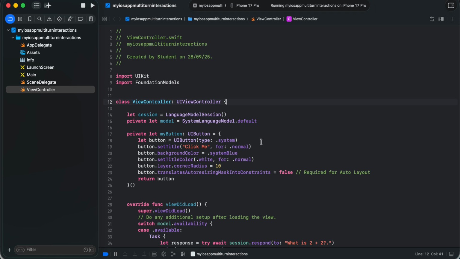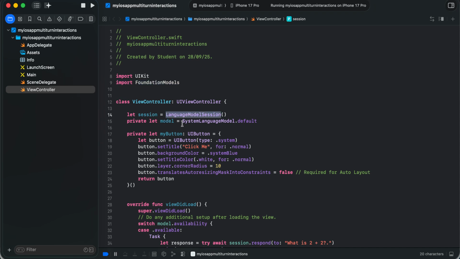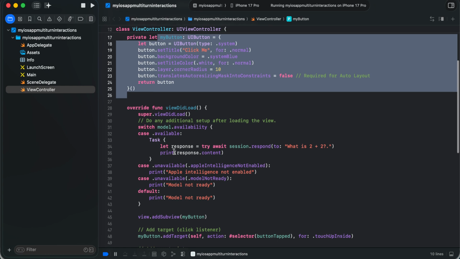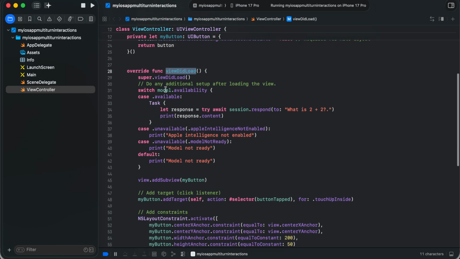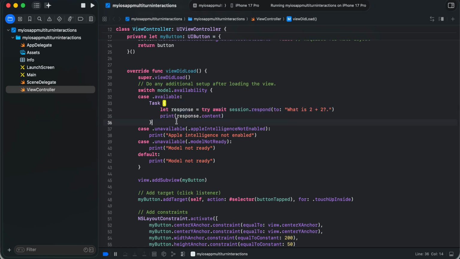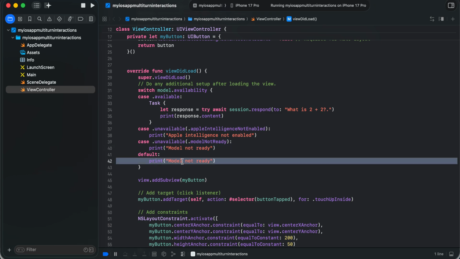The code is pretty simple. First, you just need to import FoundationModels. Then here we initialize our language model session with SystemLanguageModel.default. Then here we initialize our button as well. Then inside viewDidLoad, I'm checking for the model availability. If it is available, then I initially ask it what is 2 plus 2 and print out the response. In case Apple Intelligence is not available, then I say so. In case the model is not ready, then I say so as well. And in the default case also I say the model is not ready.